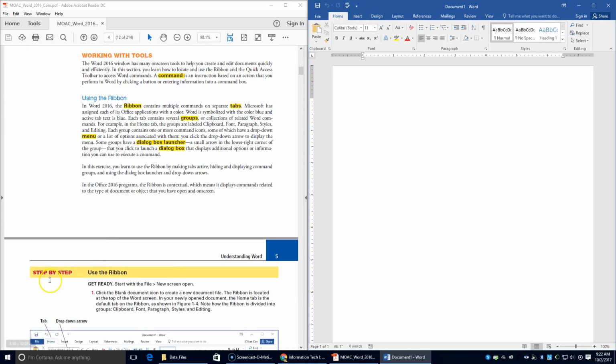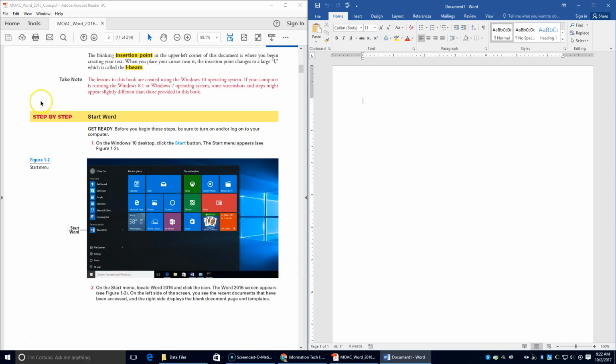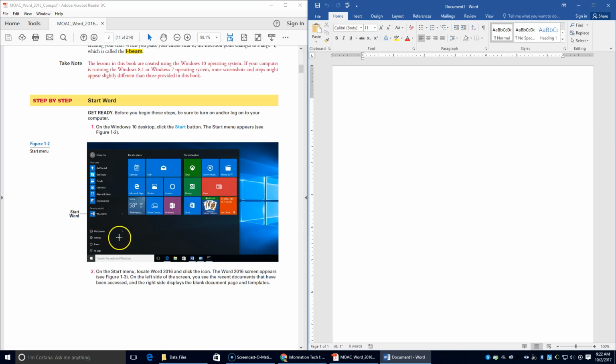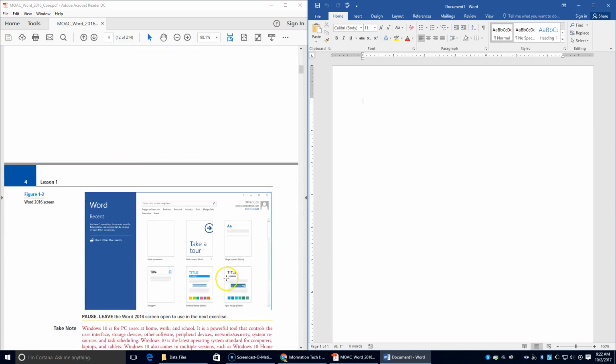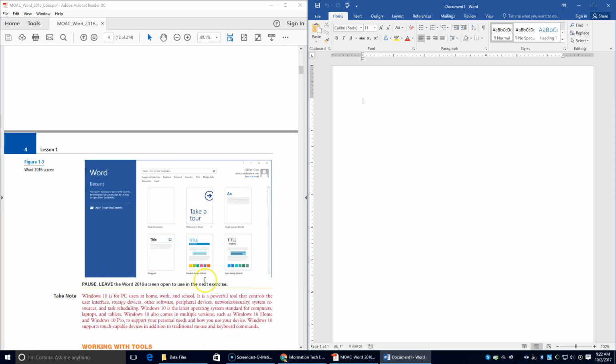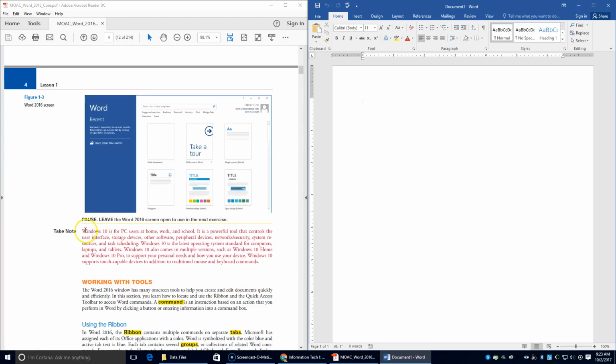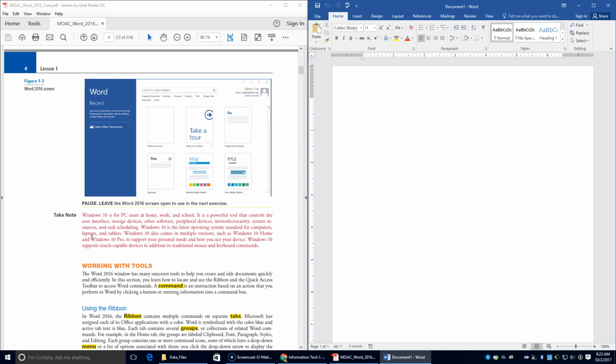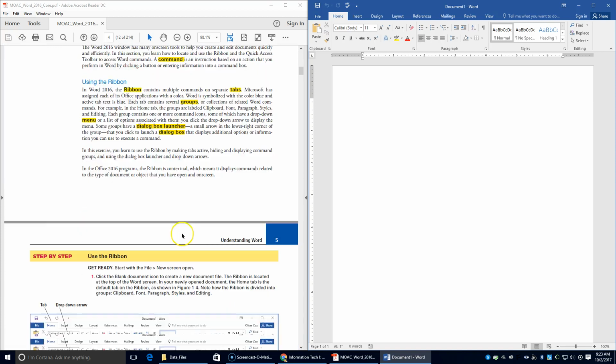Okay, now whenever you see these step-by-steps, that means those are things that you have to do. So for example, starting up Word, one of the first things I had to do. Finding the Word program, and then it says right here, pause, leave the document open, use in the next exercise. Take note, Windows 10 is for PC users at home, work, and school. It is a powerful tool that controls the user interface, storage devices, other software, peripheral devices, network security, system resources, and task scheduling. Windows 10 is the latest operating system standard for computers, laptops, and tablets.